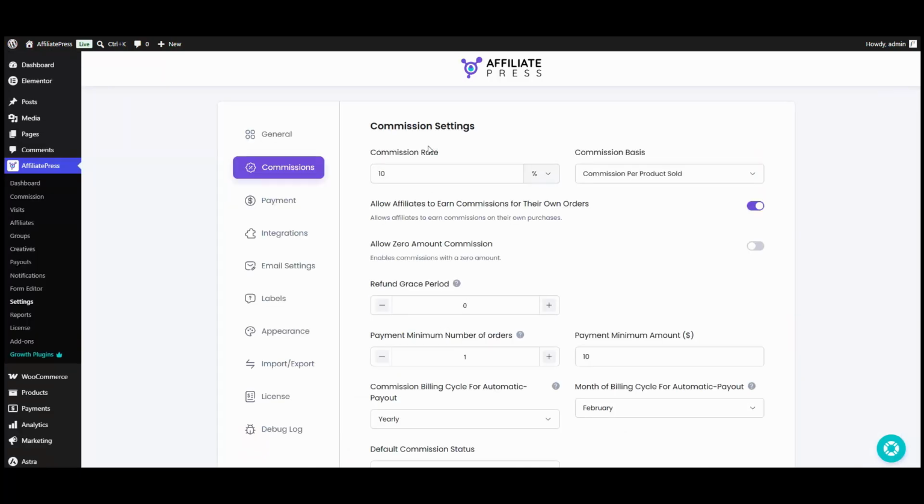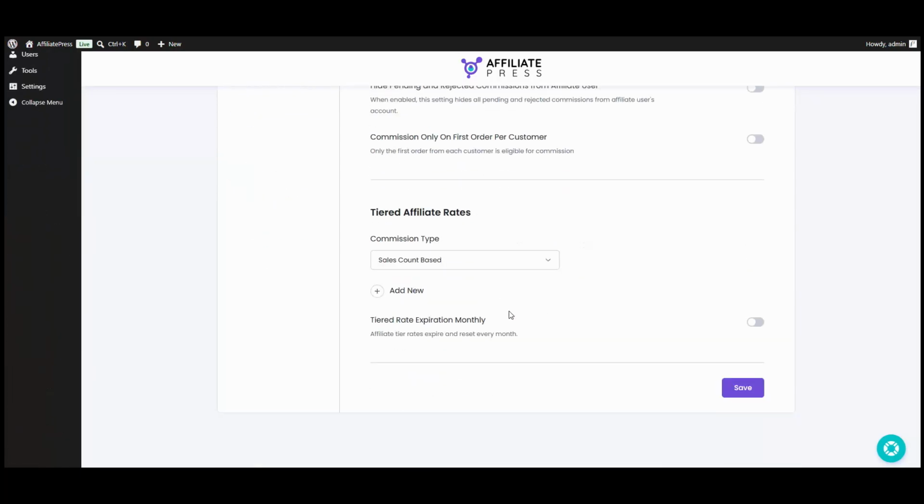This is the Affiliate Press Commission Settings page. Scroll down and locate the Tiered Affiliate Rates section. Affiliate Press provides two types of commission calculations. The first is sales count based, and the second is sales amount based. Select the option according to your requirements.